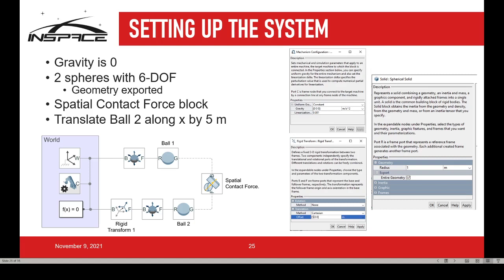I set up a system where there's no gravity. It's just two spheres in 6 degrees of freedom. We set up a spatial contact force, and we set them up 5 meters apart. They're 1 meter diameter balls. I'm pretty sure this is extremely similar to one of the dynamics projects last year, so it might look a little simpler to some people.